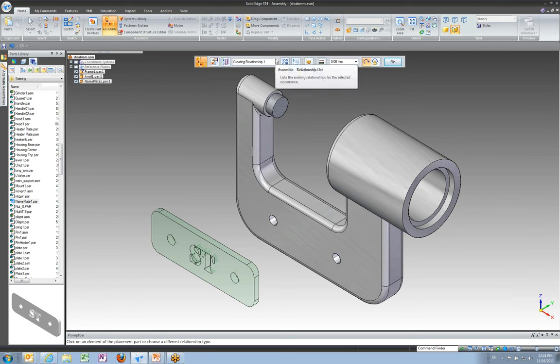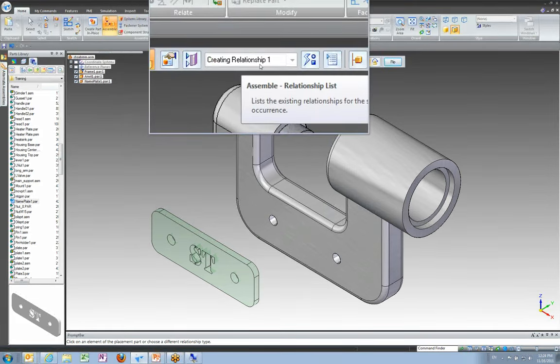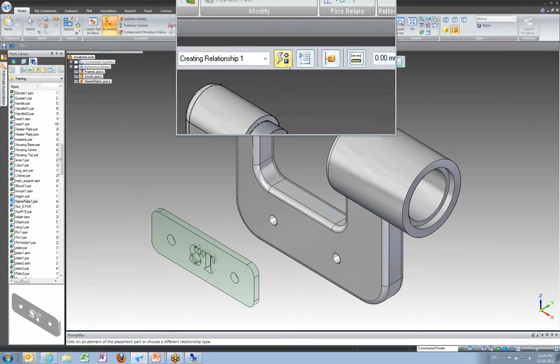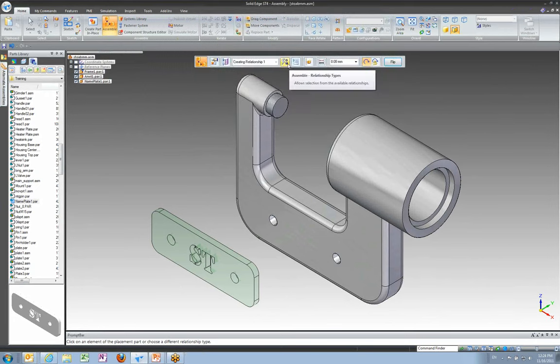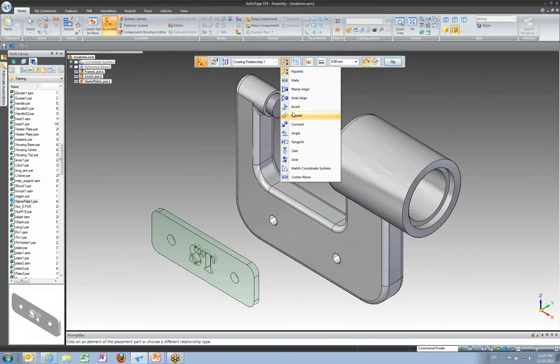This ribbon bar here is what will allow us to create the relationships. There's not a lot of detail we need to go into here, except that it says right now that we are creating relationship 1. It also shows us the type of relationships that we're creating. If I expand this down, you see all these different types of relationships we can make: axial lines, parallel relationships, lots of different ways to define parts in 3D space.